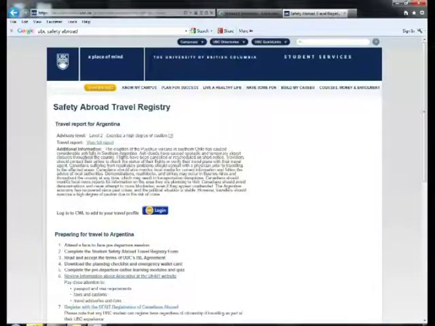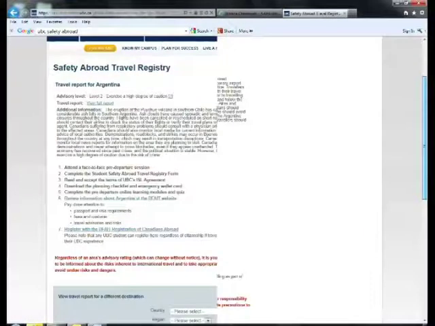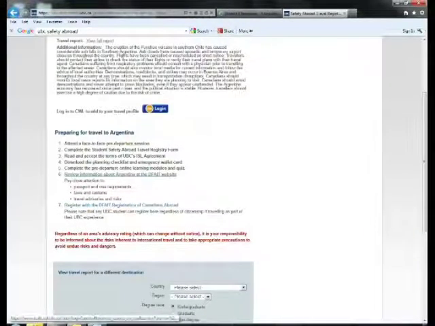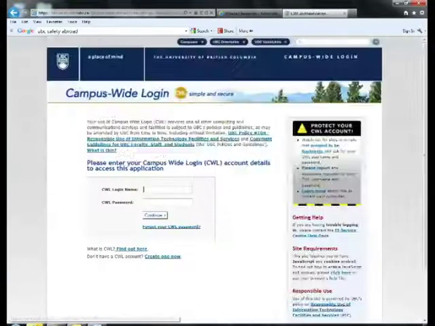Once you hit submit, it will bring you to this page, and at the top you'll see there's a travel report for Argentina, the country that I'm traveling to. It gives you a little more information on what that advisory is, and then it will tell you to log in to add your travel profile. So here I'm going to click CWL login, and then you want to type in your login.